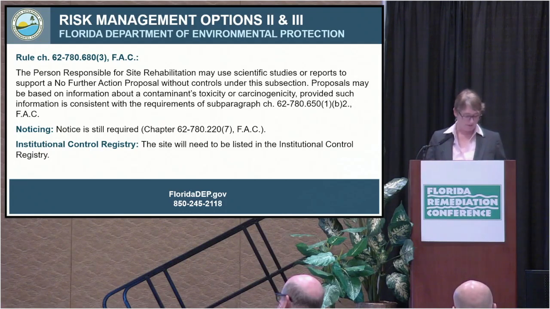Unlike risk management option 1, the exposure units for RMO 2 and 3 can be greater than a quarter acre, but it needs to be demonstrated that adequate samples were collected in order to make that evaluation. This can also result in an institutional control that means you can't subdivide the property for the exposure unit that you've evaluated. And alternative soil cleanup target levels can be established.